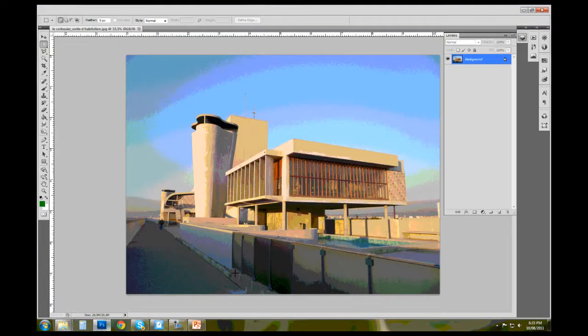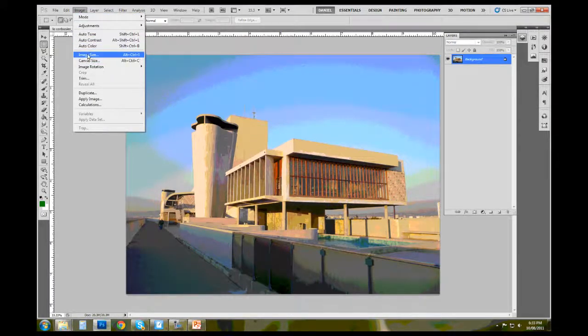So going over here, if we just do the Image Size command again, and get used to these shortcuts too, Alt Control I will bring up that dialog box.